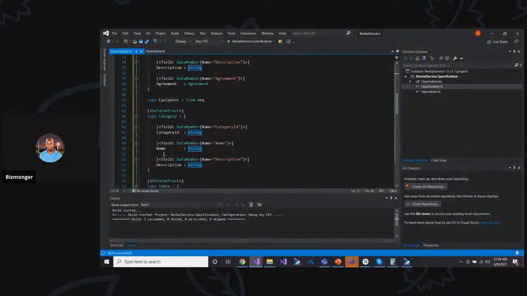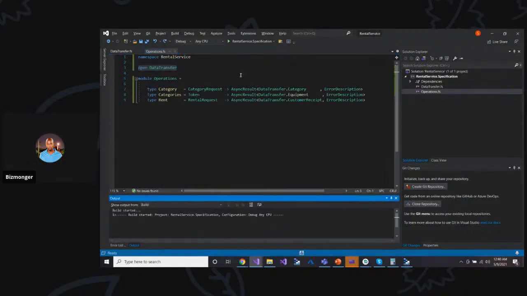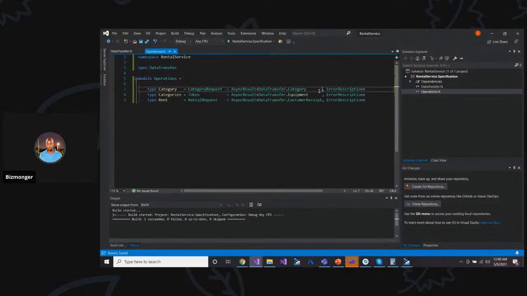that has a category ID, name, description, and then last but not least, a category has equipment. Okay. Which means that category takes a category request and it returns a category. It returns a data transfer dot category. Okay. All right. So now what?